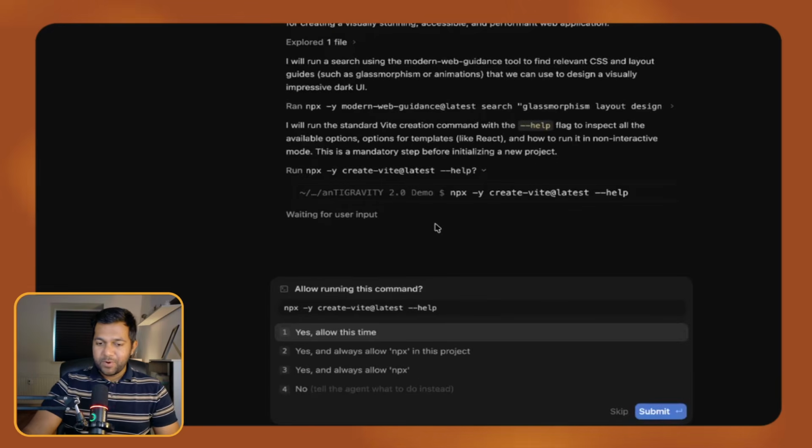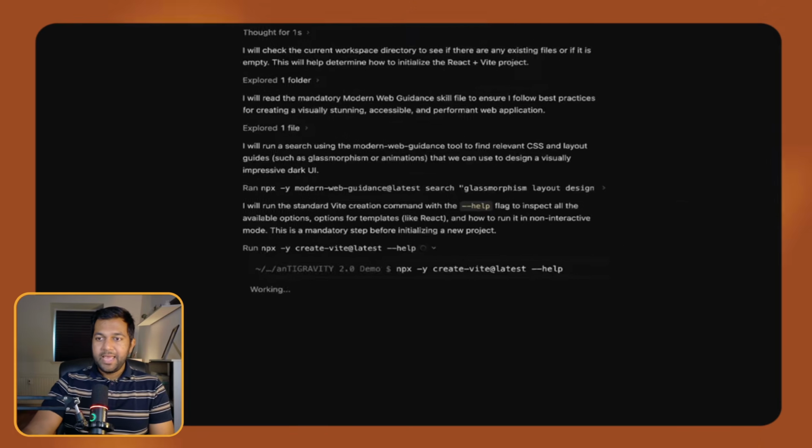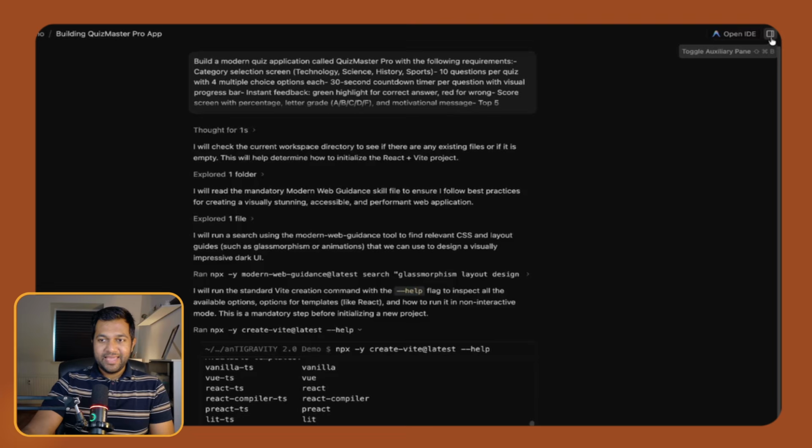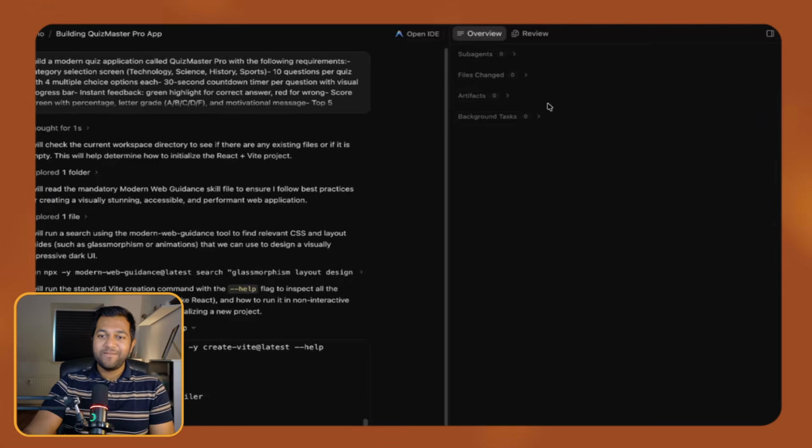Okay, it is asking permission because we said that it should ask, so I will select here "for from now yes" and "always allow npx in this project," and then submit. And on the right side, as you can see, they open this toggle auxiliary pane. I will open it here, and you can find all the information.